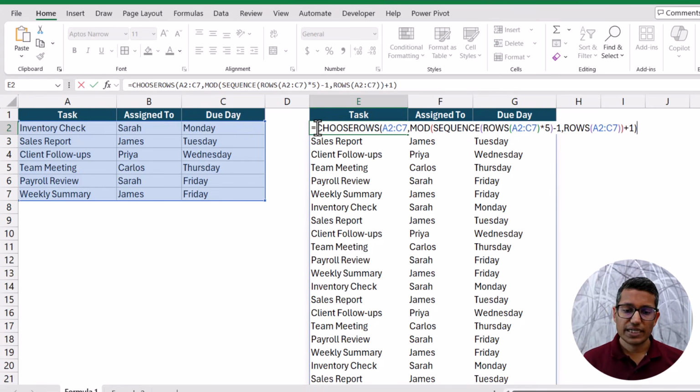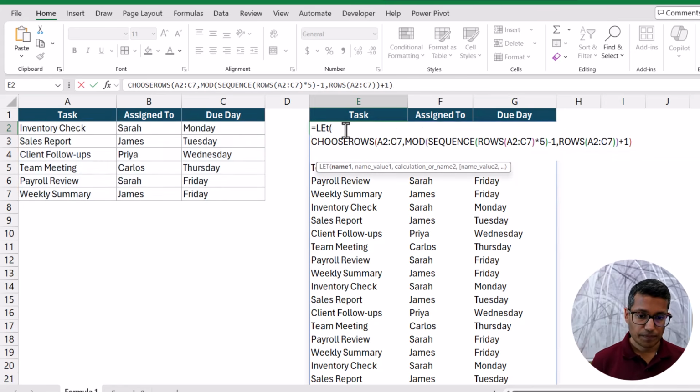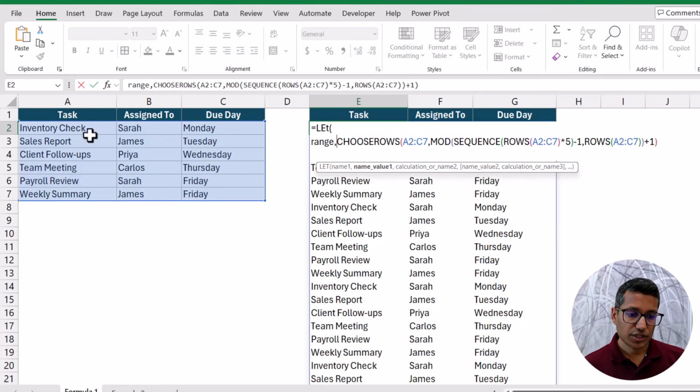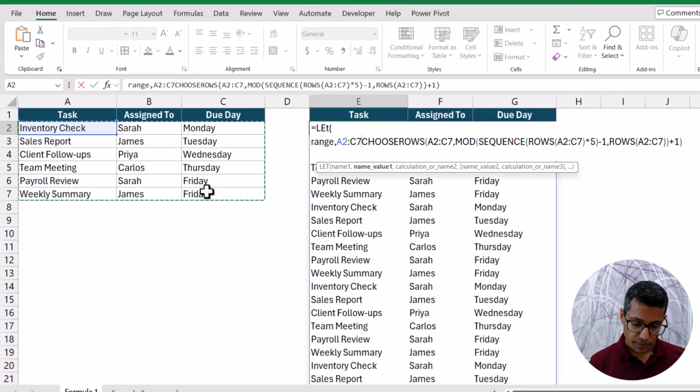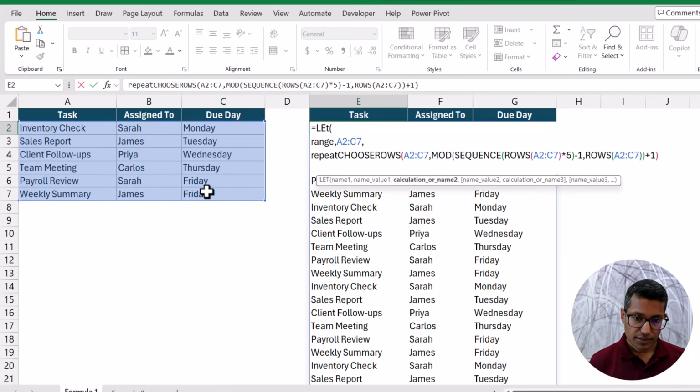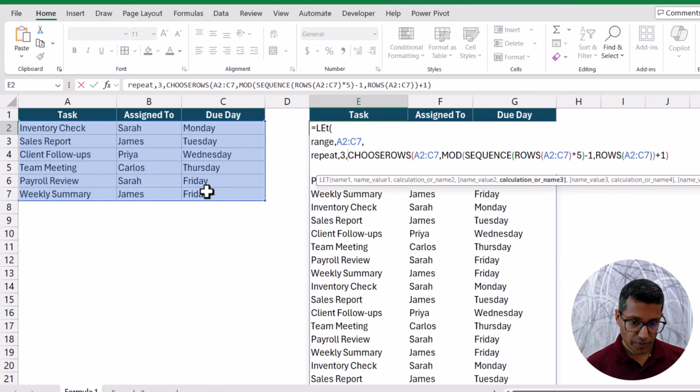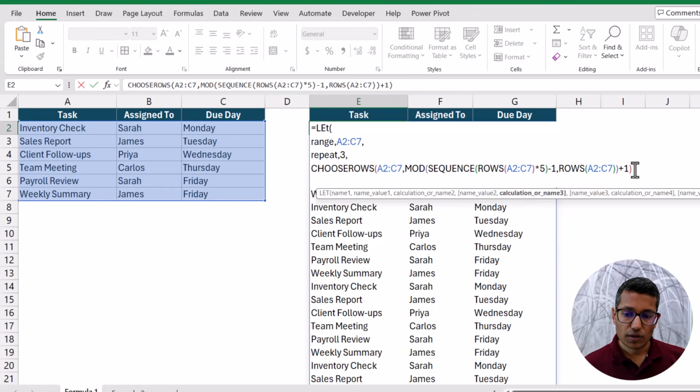Now to make this even easier, what we can do is we can convert this entire thing into a let function. So that would mean that instead of me having this range multiple times, I could just specify it once within the let function, assign it to a parameter or a variable, and then use that instead of me using this range again and again. So here I would use the let function where let's call this range, and then the range is going to be this range here, comma, and then let's have a repeat value. Let's use 3 as the repeat value, and then this is our formula.